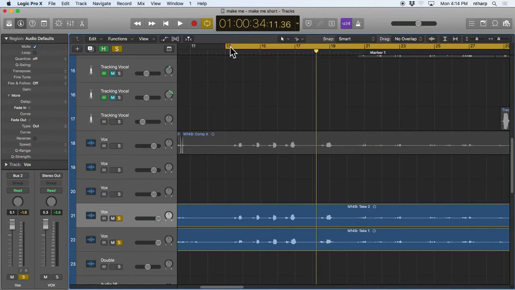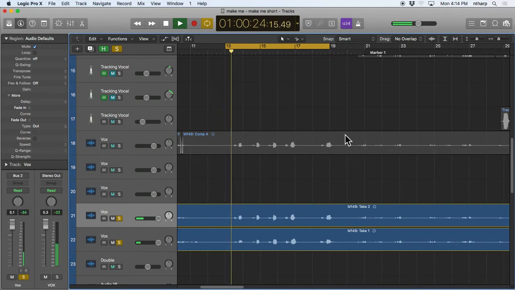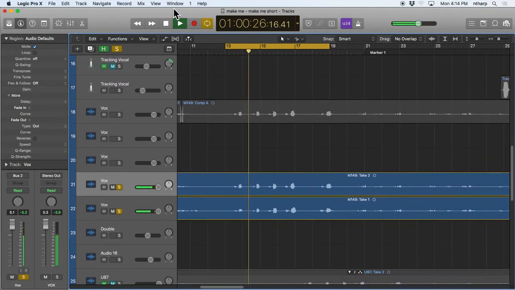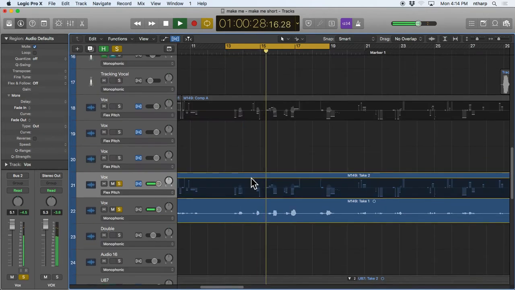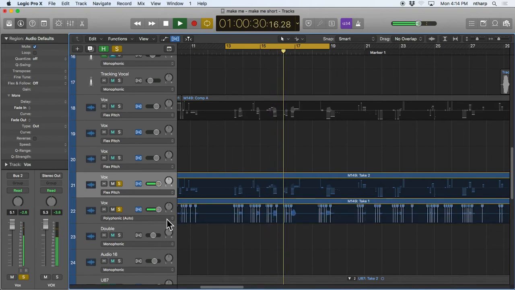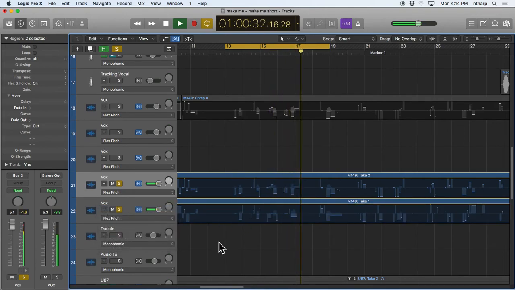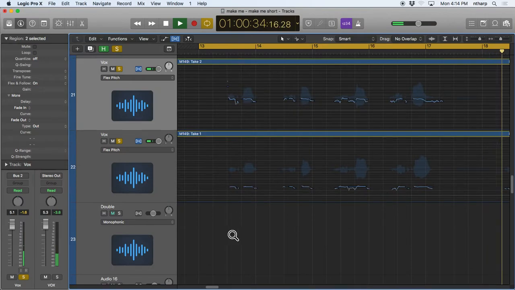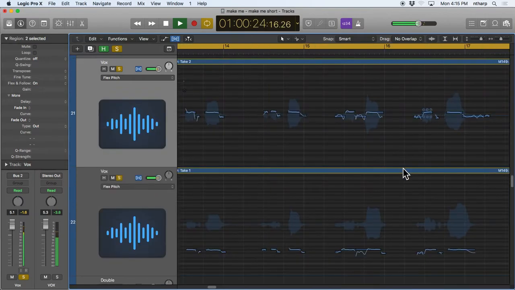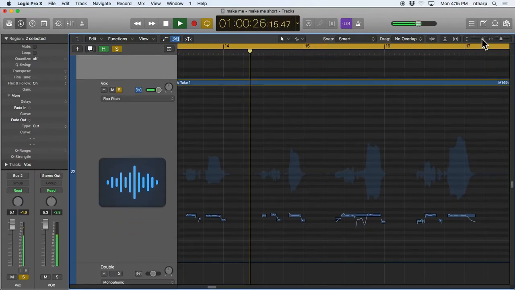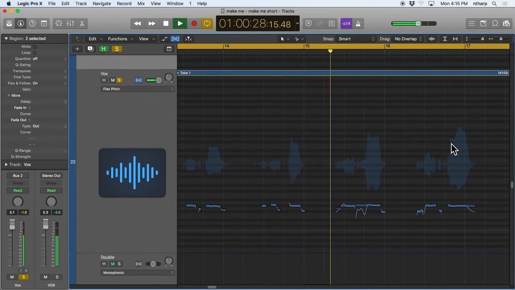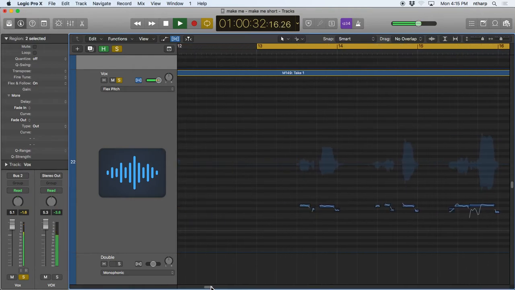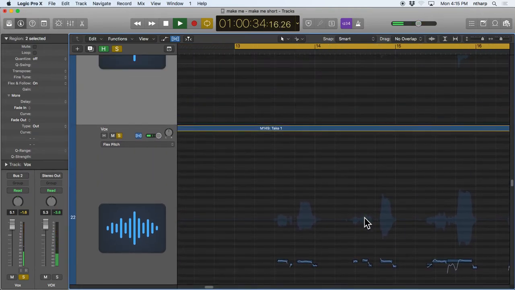I can do flex pitch here. I can zoom in right here. Then I can line them up, right? I can say, he wanted control.